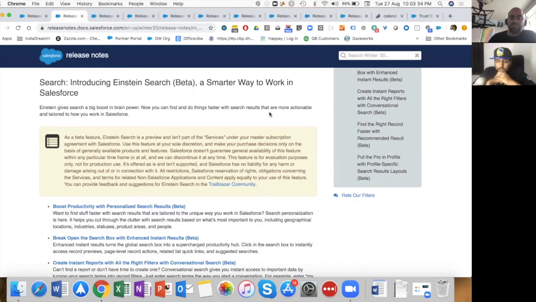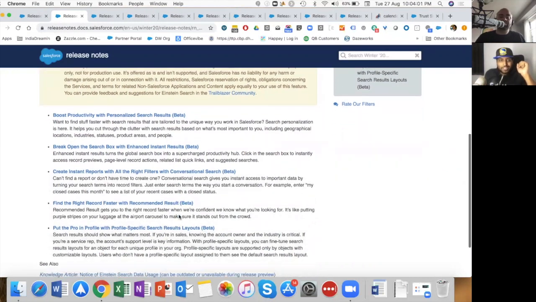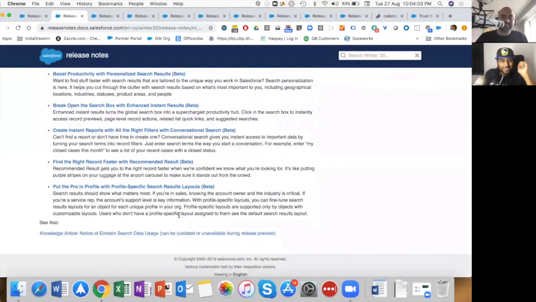So this is where when you search, you get specific recommendations of records that you might be searching for using AI, which has fuzzy matching and contextual records that could possibly come up. It's going to be personalized as well, it looks like, so that's going to also save a lot of time in your searching. It looks like Salesforce is building Google right in within Salesforce, which is pretty cool.